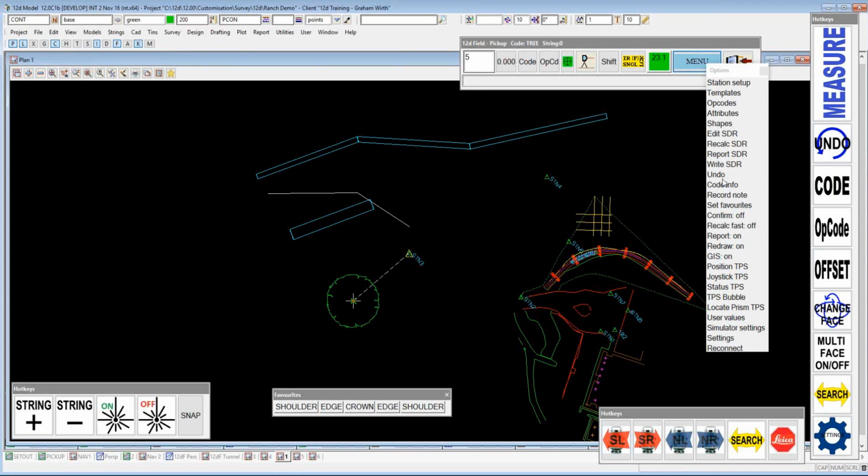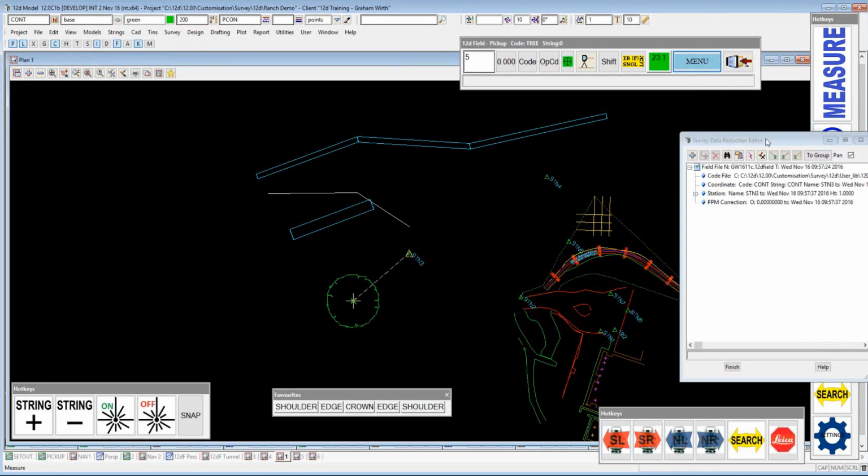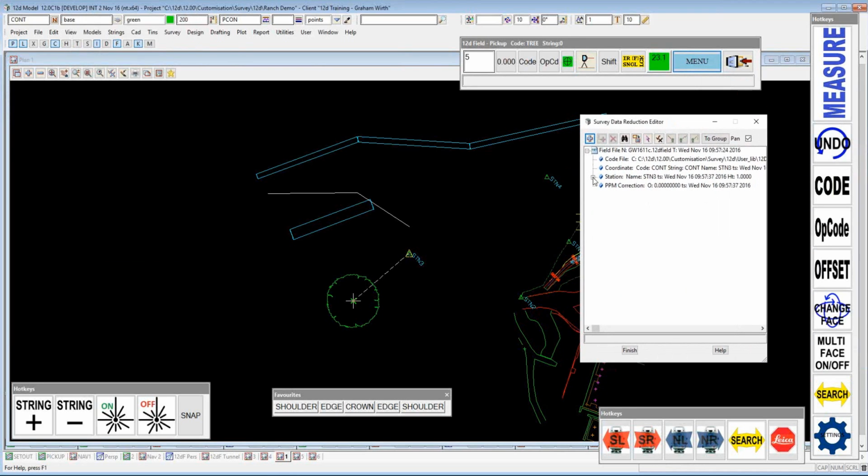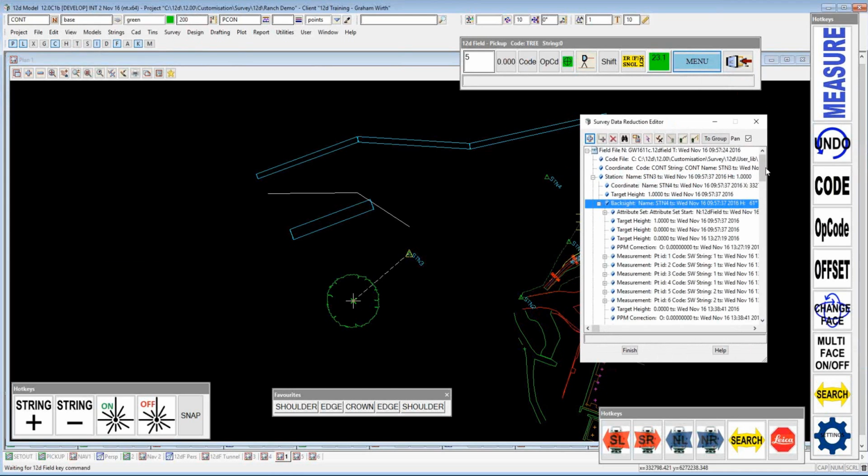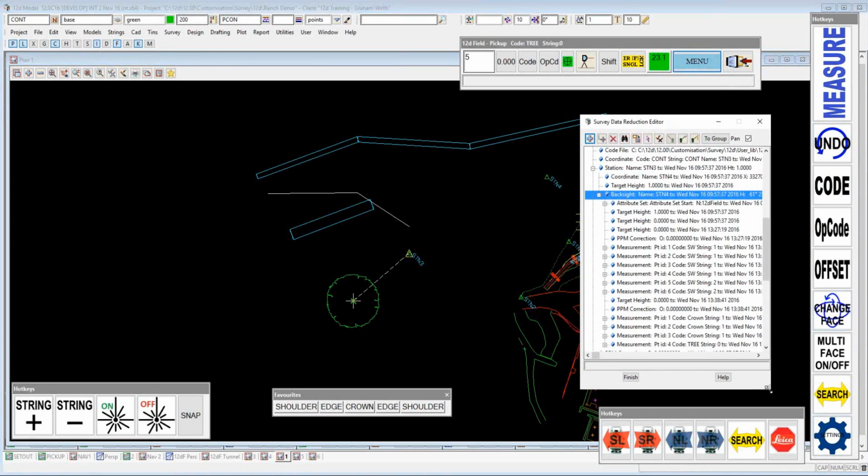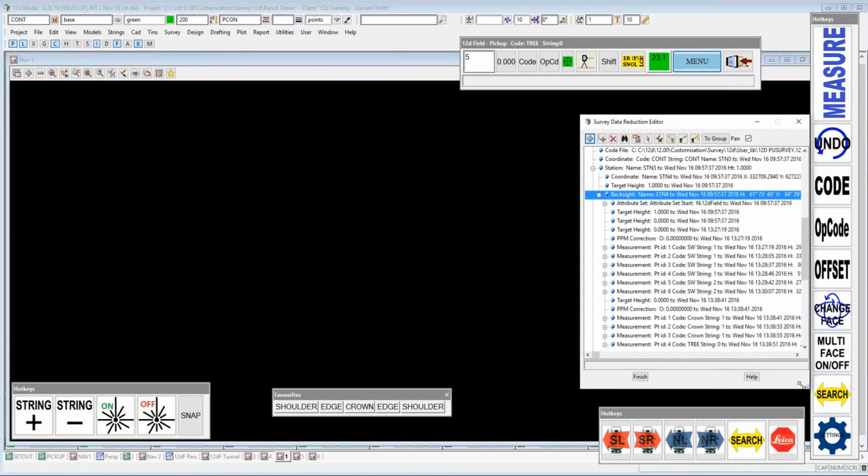Underneath the menu again, we'll just keep coming down. When we have a look at our field code editor, you can see here that we've got these items that we've measured. We've got the stormwater again with the 12D field or the SDR file that allows you to manage your data.